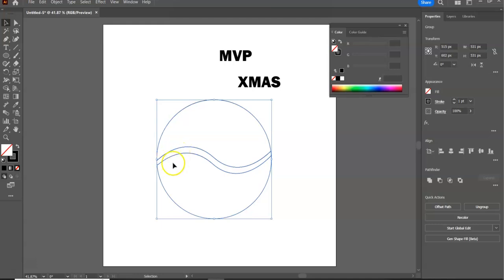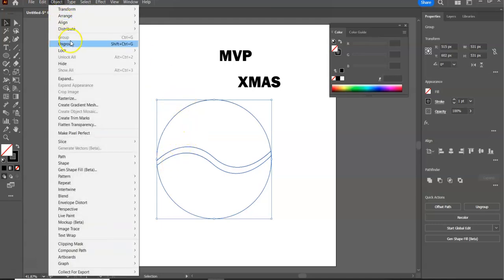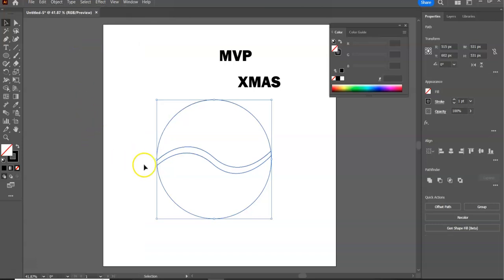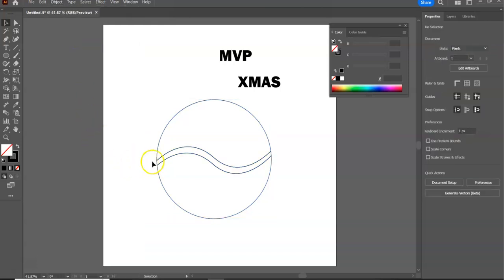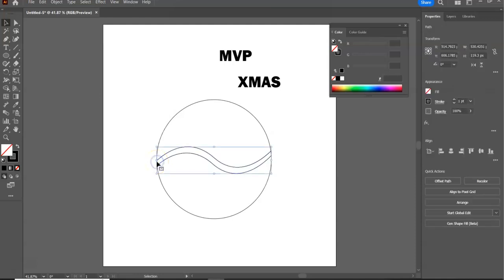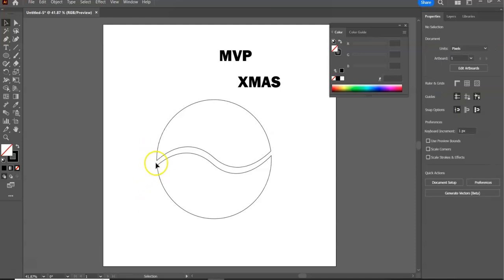Again, making sure that these are selected, they are currently grouped. So we're going to go up to Object to ungroup them. And then what we're going to do is we're going to click off there and deselect it. And I'm going to go in between the two lines here and select that and hit Delete. And you can see that that outer line's gone, and now it's an open shape.